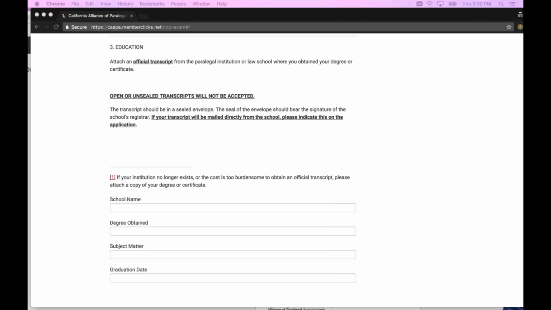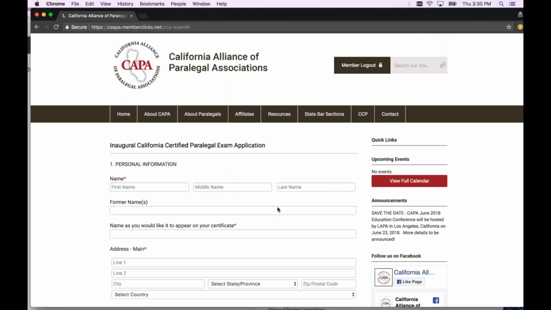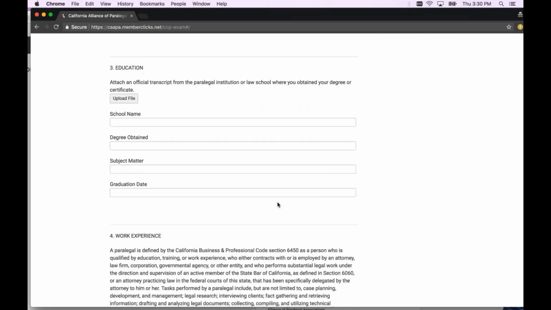Do we need any of this information anymore? I think we can just delete that whole part, because they want an official transcript. I think because this was paper before, they were thinking people would get the transcript before they filled out the application. But I think what we should do is have them upload a copy, because I don't want to get an official transcript. Are you kidding me? That costs money. That's crazy, but that's my own personal opinion.